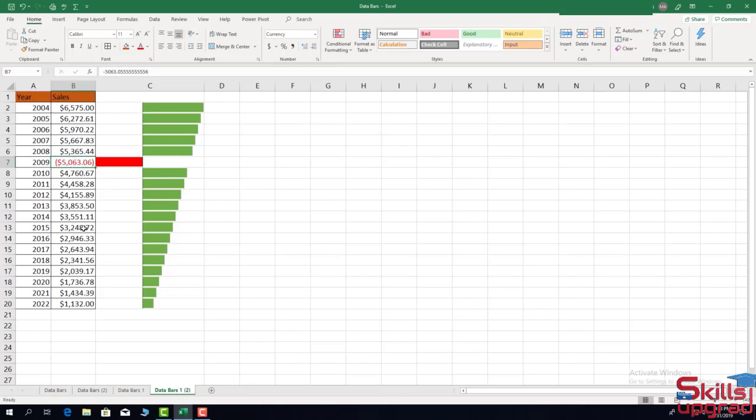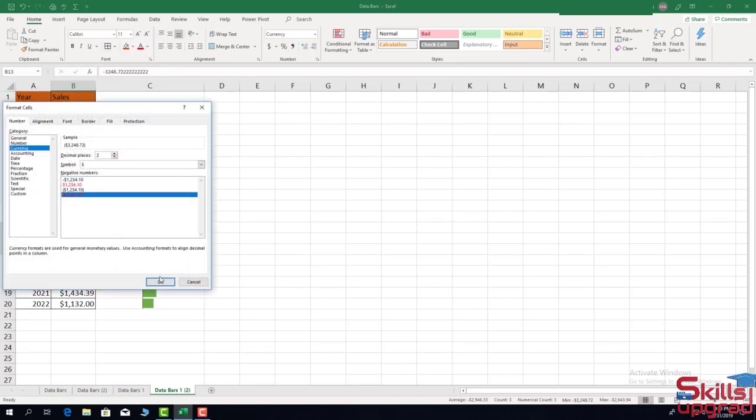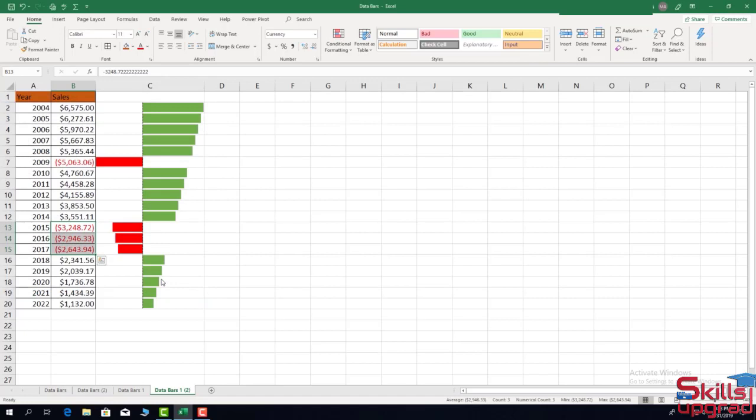Similarly, I select these three cell references. I enter negative values in these three cells. Enter negative sign, press enter key. Then I format these cells. Right click, select this option, click OK. In this way, data bars are added in an Excel worksheet.